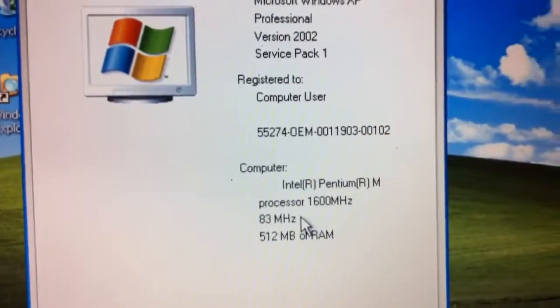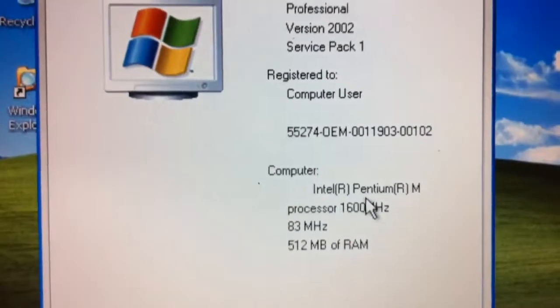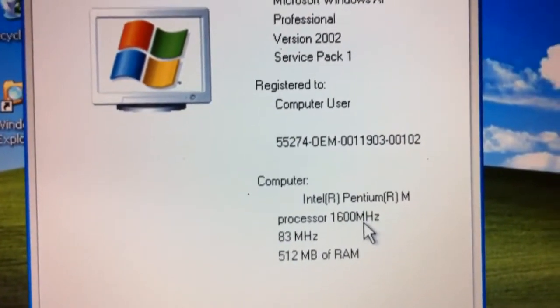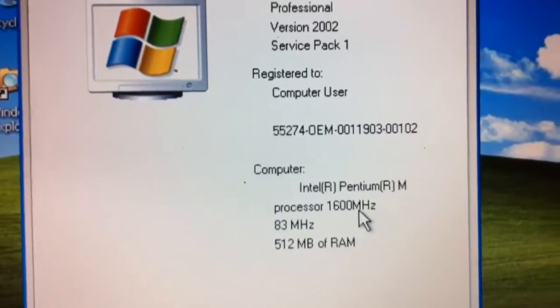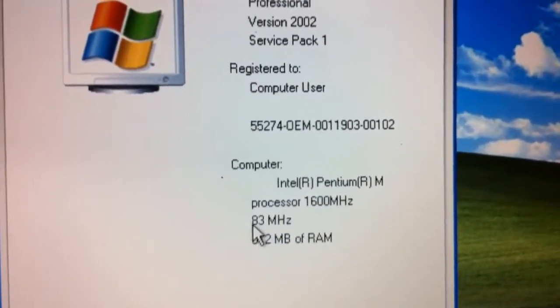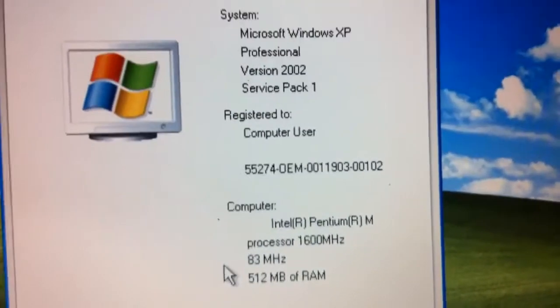This is something I want to point out: this computer has a processor that's capable of 1.6 gigahertz, or 1,600 megahertz, right? Well, it's running at 83. Now that clock speed is probably being misreported, right? I mean, 83, that's from like 20 years ago.